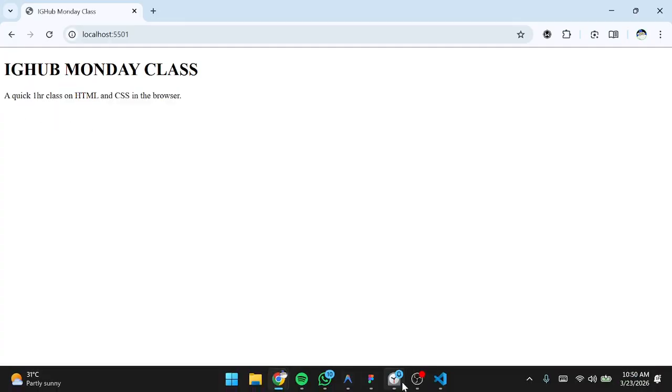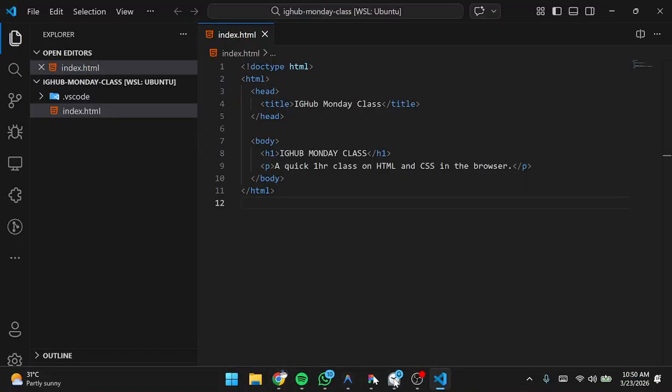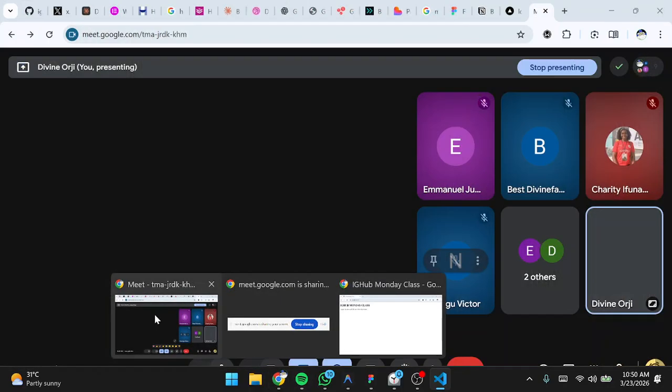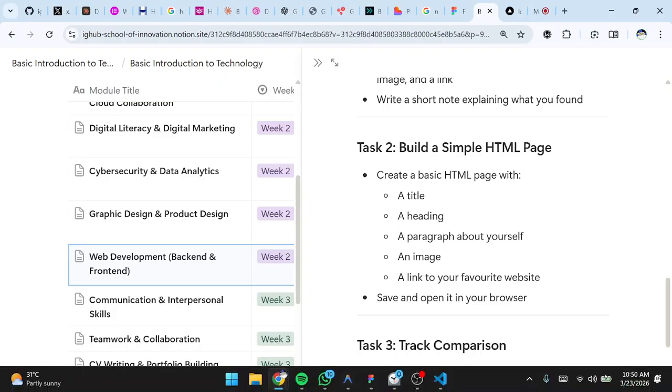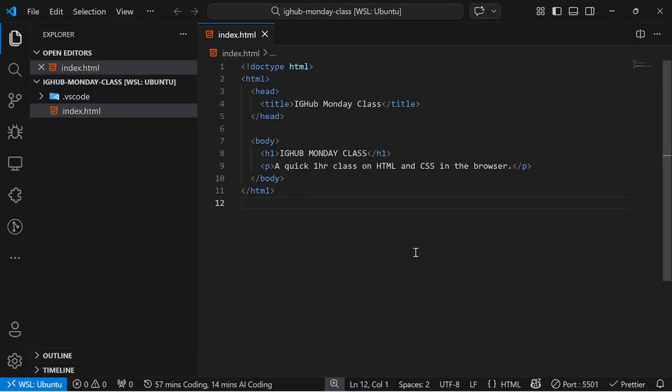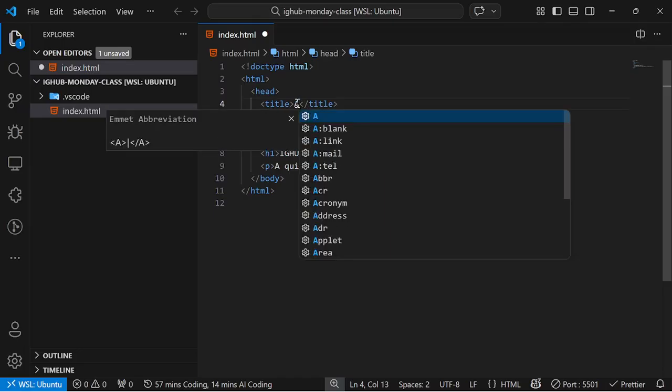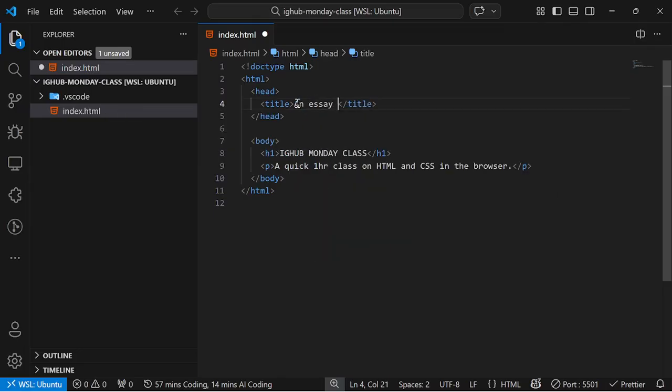Now, let's go and add the next thing on our list. The next thing on our list is, I think, an image. Oh, okay, a paragraph about ourselves. So here, you need to put a paragraph about yourself. Of course, the heading there has to be your name, and then the paragraph has to be about you. You know what? Let me just quickly change this thing. So I'm going to say the title here is an essay about Divine Orgy. Then for the H1 I can say, who is Divine Orgy, and then who is Divine Orgy.